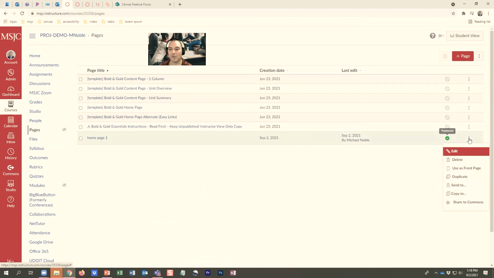And then we're going to go to the three-dot menu. We're going to select use as front page. Now this little indicator shows up. It's now available to be the front page, but is it the front page? Not yet. There's one more step we have to do.